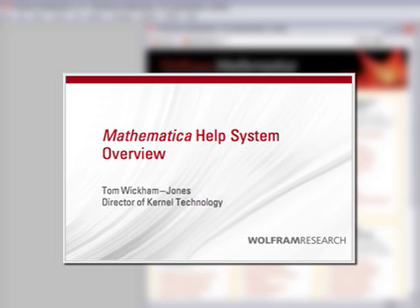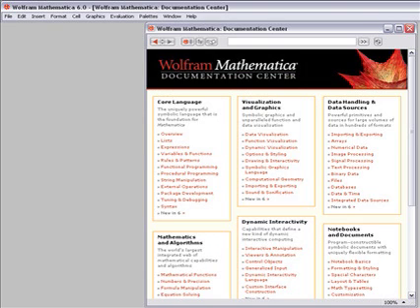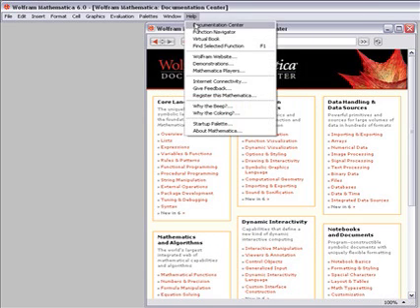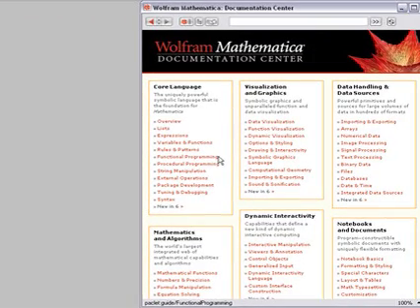This recording shows you some of the features of the Mathematica help system. You can open the help system from the help menu, with the documentation center being a good place to start. I'm showing it here. The documentation center opens with a home page. This gives an overview of links to a large number of other pages.